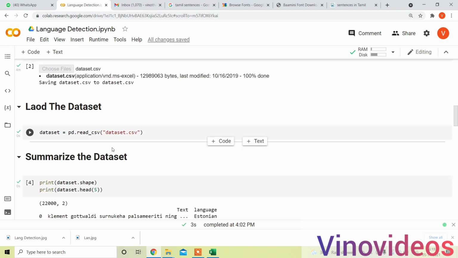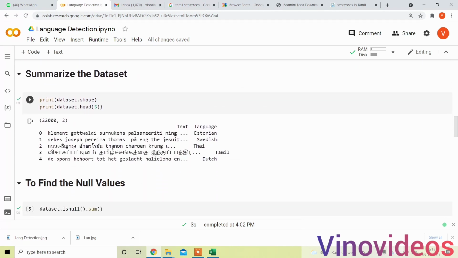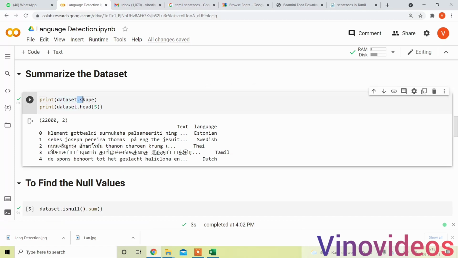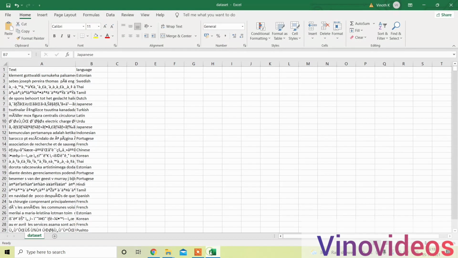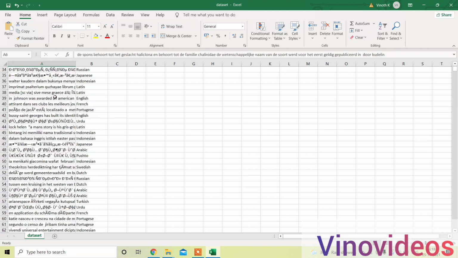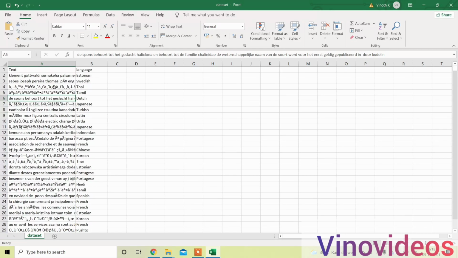After reading the dataset, we need to summarize it. The summarization gives the size of the dataset, that is print(dataset.shape). Here the shape represents the size, for example how many rows and how many columns there are. Our dataset contains 22,000 rows and 2 columns. The columns are text and language.